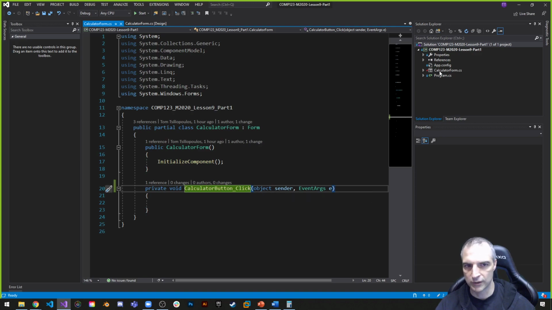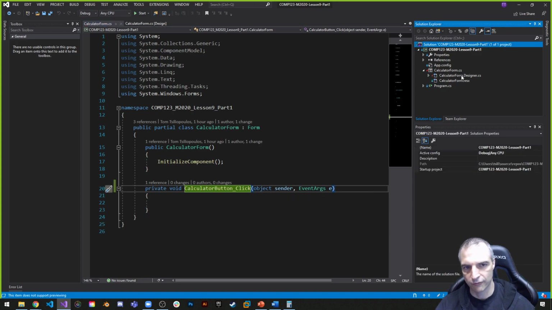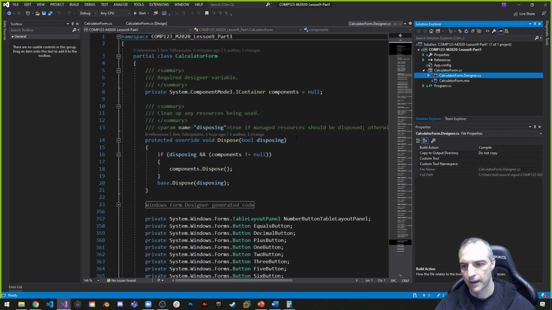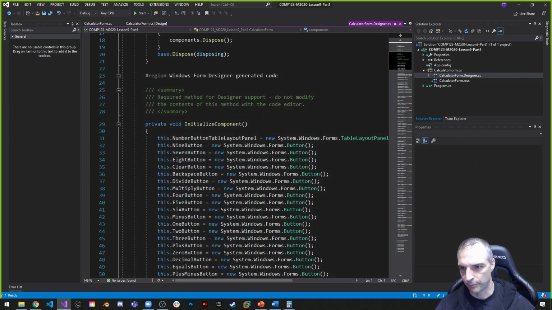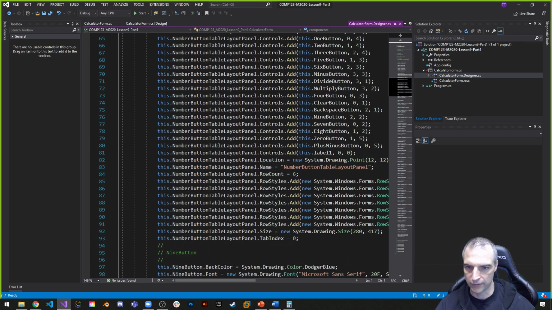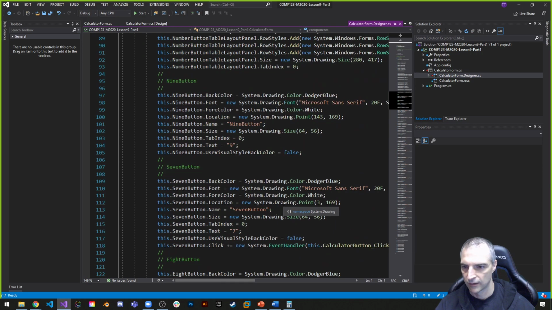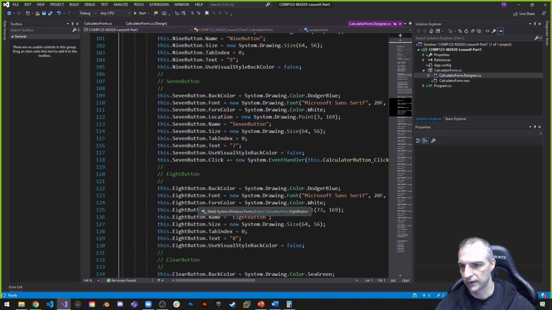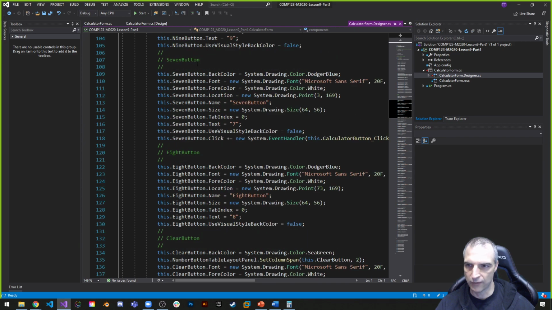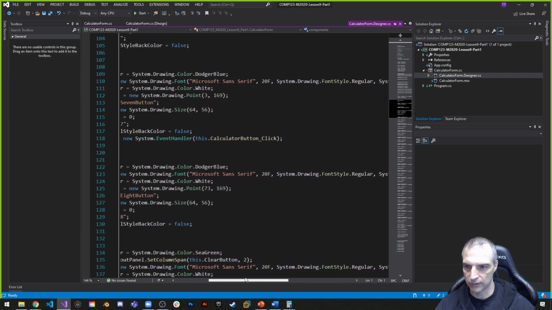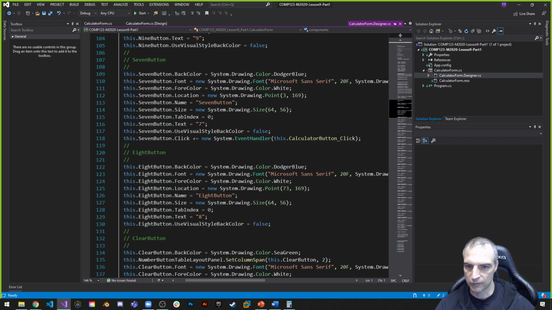If you also want to do it manually, you can always go to the calculator form designer, right? And if you look inside of my Windows form designer generated code, notice all of these buttons. You can have a bunch of buttons that have been created. Look at all this. This is all the stuff that's been made for this. There's the 9 button, the 7 button, the 8 button. That's why it's important to name it properly, right? And you can see that right now, only the 7 button uses calculator button click. So I could have renamed it here too.